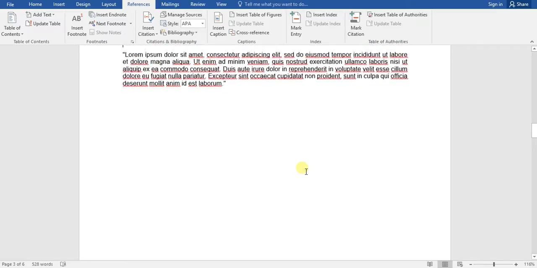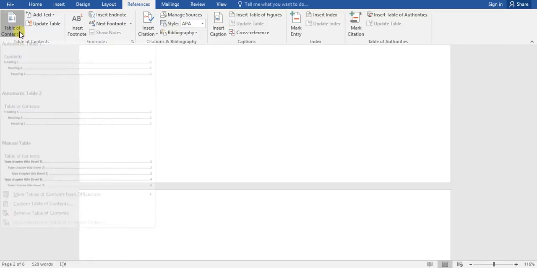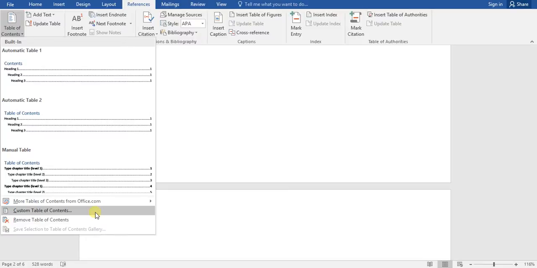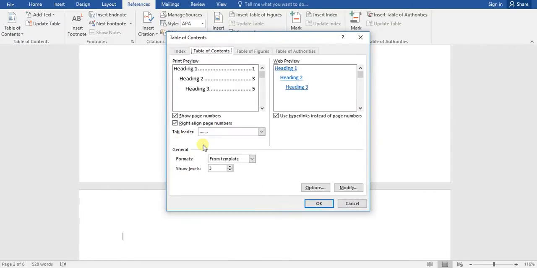So what I am going to do is create a page after my first page, or we can say my cover page, and I am just going to go to the References tab, use the Table of Contents tab, and insert it. Or I can use the custom table of contents, and over here you can see the options that we have got.